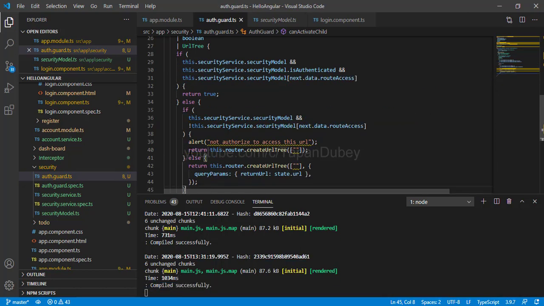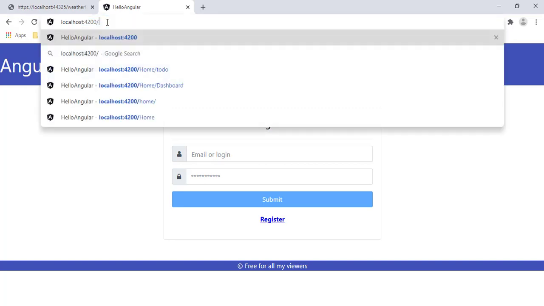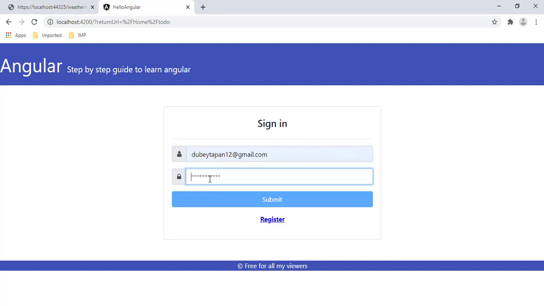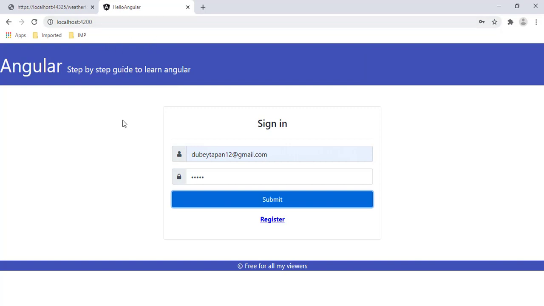Now let's go back to the browser and see what happens if I try to navigate to To-Do. This is our application. Now let's try to navigate to To-Do. So I came back to our login page. Now I am giving my valid username and password 12345, and this user has a claim value for To-Do which is false. Let's see what happens next. Instead of redirecting to To-Do, I am getting the message not authorized to access this URL, and also my return URL is cleared now.